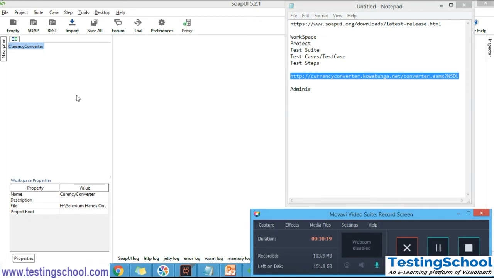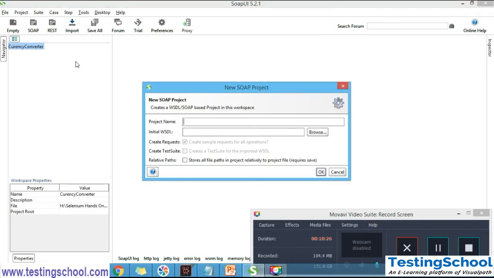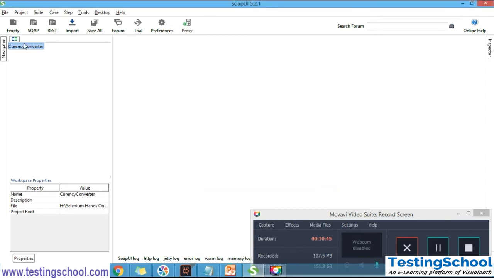Using a WSDL file also we can create the project. So to create a project, currency converter, right click, new SOAP project. In that we can give the project name. For example, project name, in shortcut I will give CC currency converter. There are two ways to import the project. First one is, here you can see, while clicking, I will cancel this and again I will repeat.